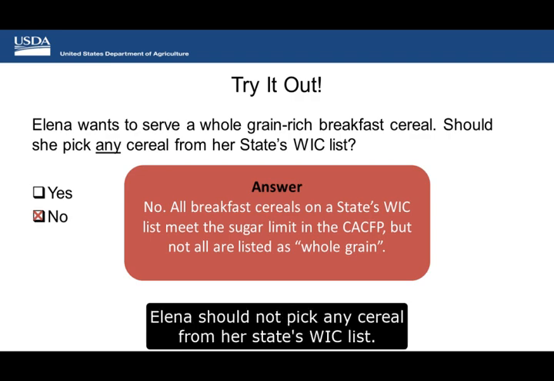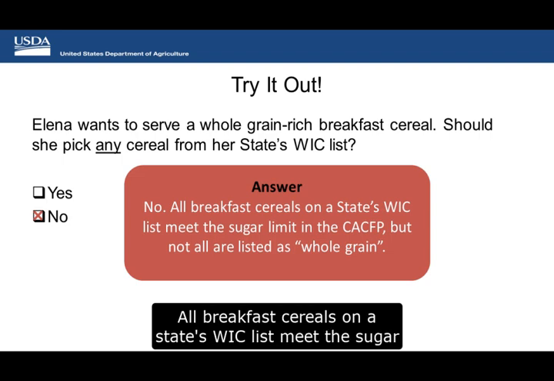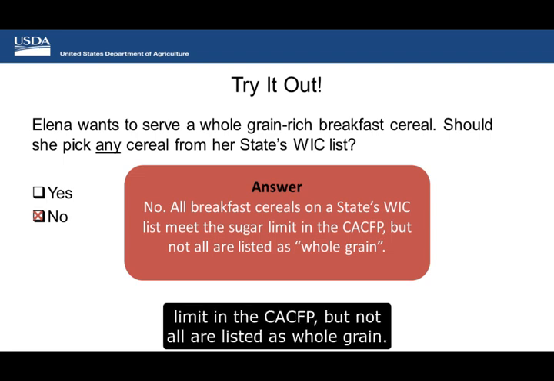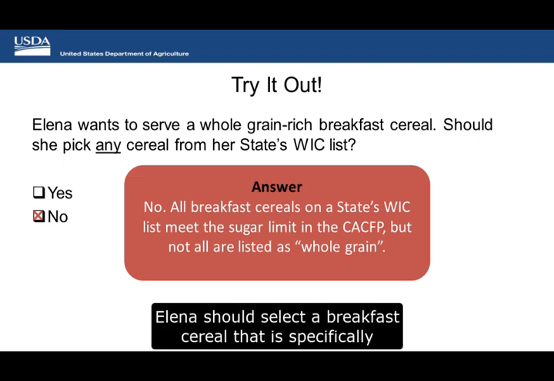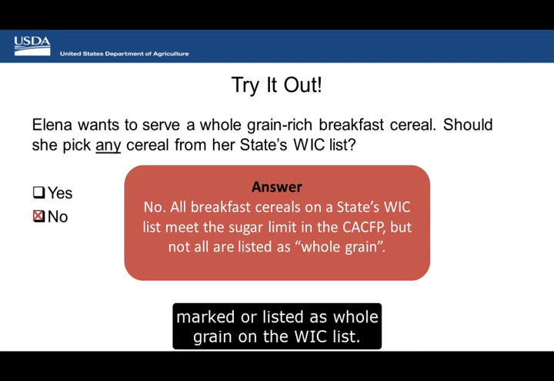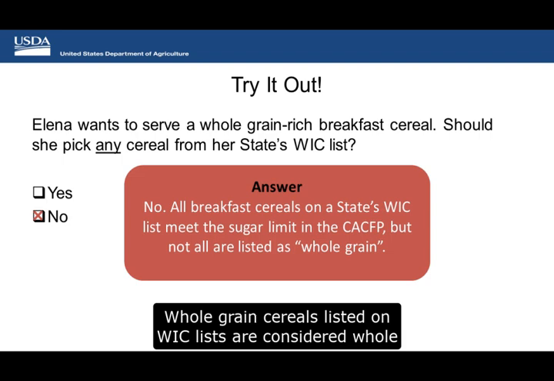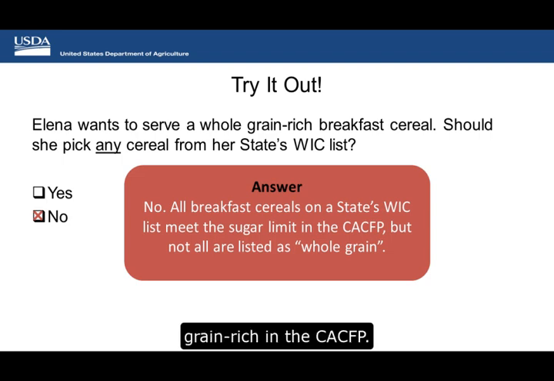Elena should not pick any cereal from her state's WIC list. All breakfast cereals on a state's WIC list meet the sugar limit in the CACFP, but not all are listed as whole grain. Elena should select a breakfast cereal that is specifically marked or listed as whole grain on the WIC list. Whole grain cereals listed on WIC lists are considered whole grain rich in the CACFP.